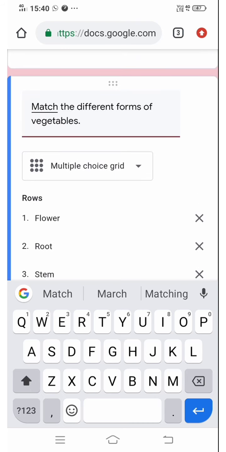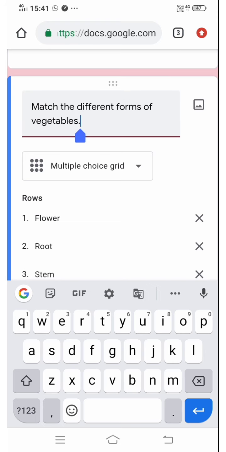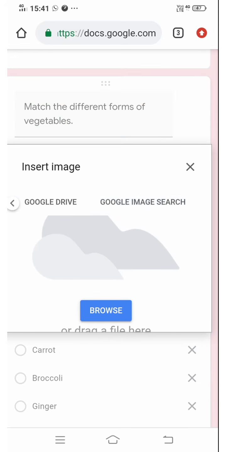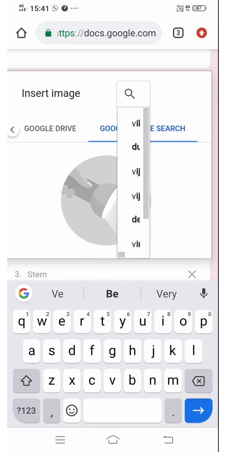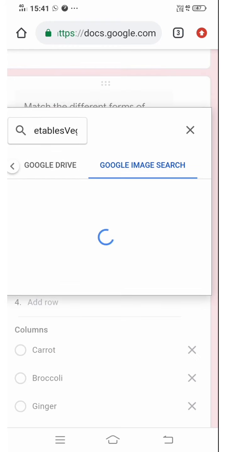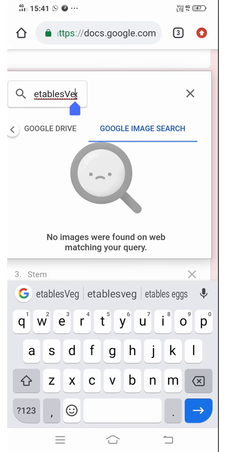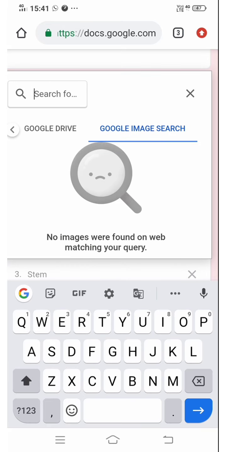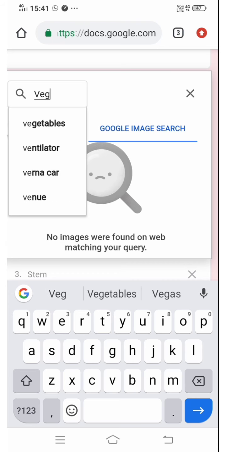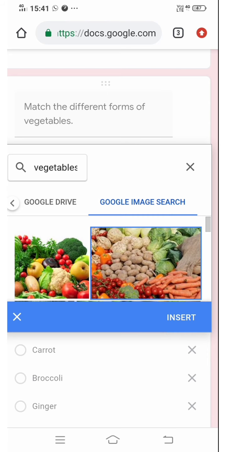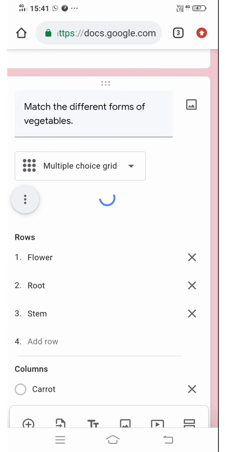Suppose we wanted to insert any pictures. For this also, if we wanted to add any picture, you can just tap here next to that. You can see the image icon. So you can download a picture from here. I'm going to type vegetables. The vegetable pictures will be coming from Google image search. Okay, something went wrong. So again, let me search. I'm just searching vegetables. So you can select vegetables. A lot of vegetables are shown here. You can select any one, and that will be loaded as an image over here.